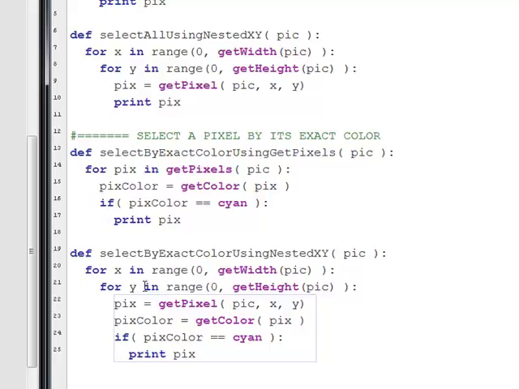So here I'm using the X and Y locations from the loop, which we've seen loop through every pixel in the image. We're using those XY locations here to get the pixel, and we did that also up here. I didn't explain it up here, but we did do it up here. We get the pixel, and then now we're making a selection. If the color is cyan, then print the pixel out.